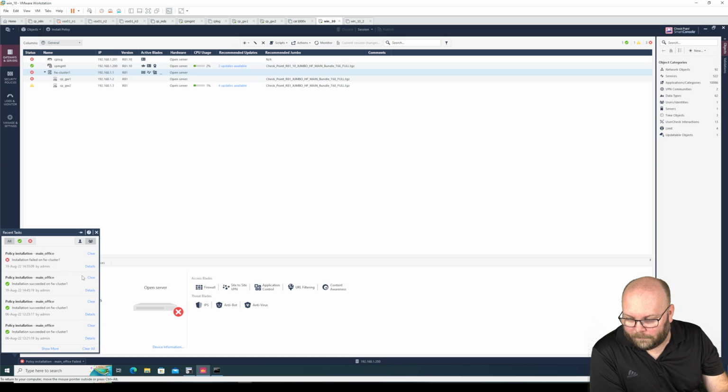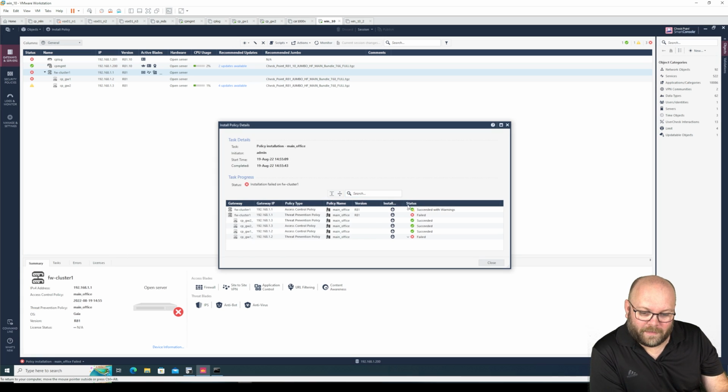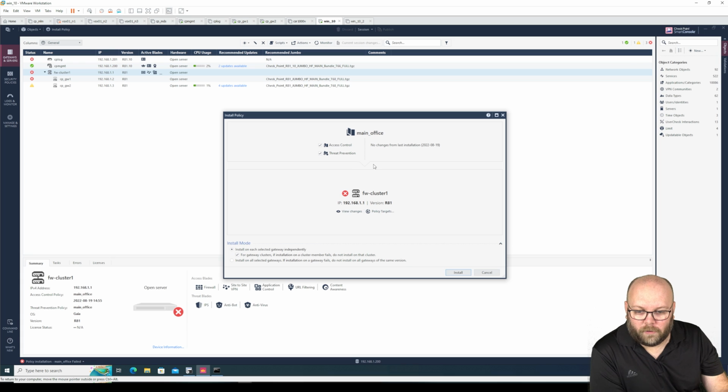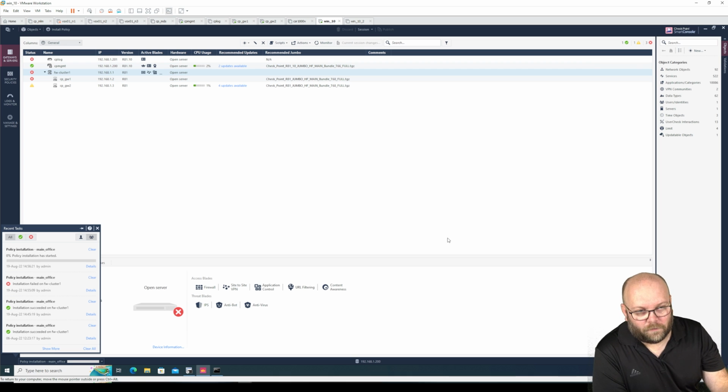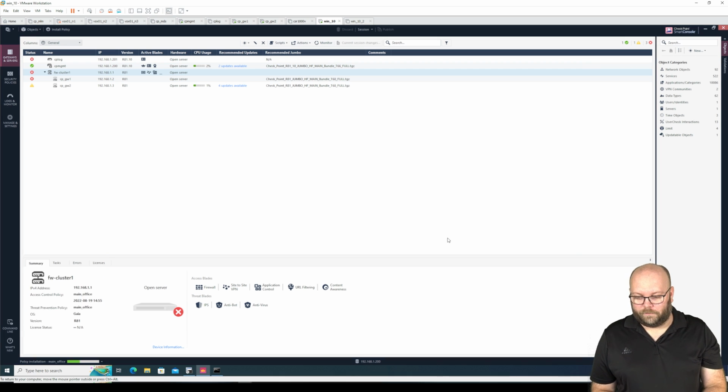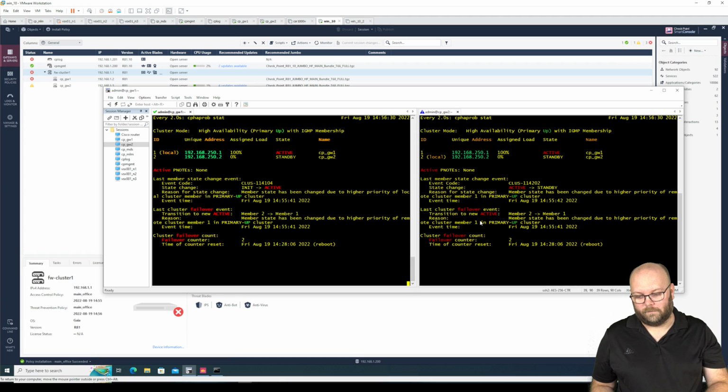And we also see here that policy installation failed. Okay, what did fail? Well, that's the threat prevention policy. If we do install policy again, and we can only install the threat prevention policy if we want to do that, then everything will be green. So this is standard. This is the normal way to do it, but the drawback of this is that it becomes an outage.